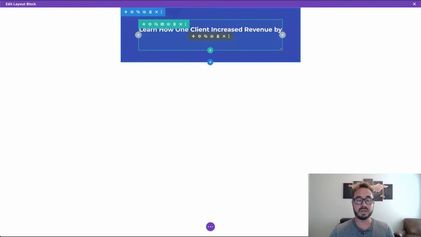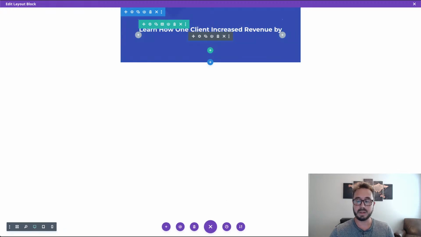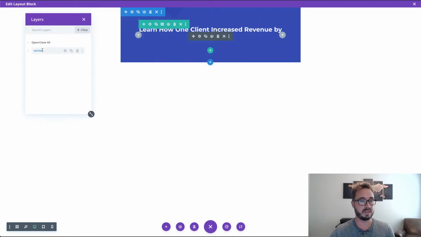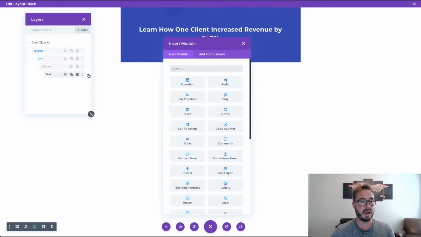Next, I want to add a button module. All right, so I'm going to pull up my layers tab. Sometimes if I have a hard time selecting something, I just have it open. It's always a good idea to have it open. But you can actually add new modules. I'm going to add a new module underneath my text module there. I'm going to add a button module.